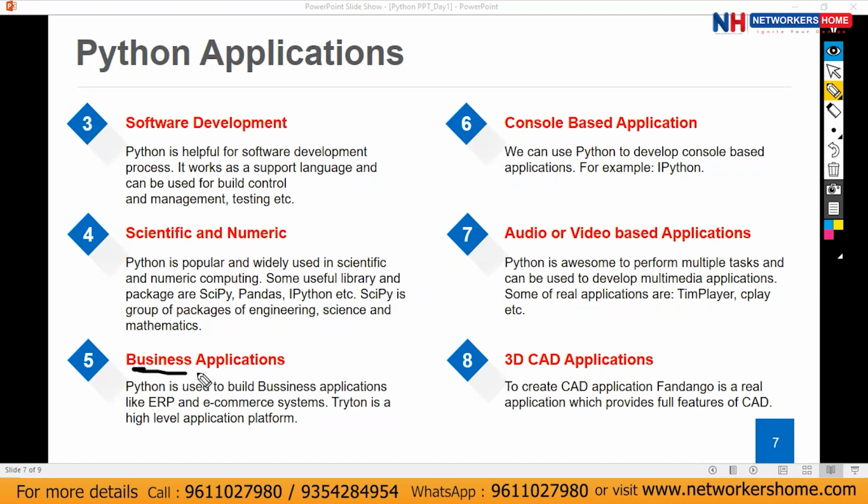Business applications. Python is used to build business applications like ERP and e-commerce systems. Tryton is a high-level application platform for that. So this is one of the libraries we use for business applications. Console-based applications. We can use Python to develop console-based applications. For example, IPython we use for that.